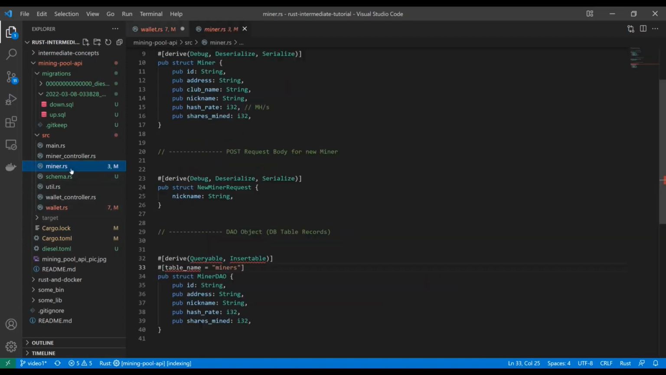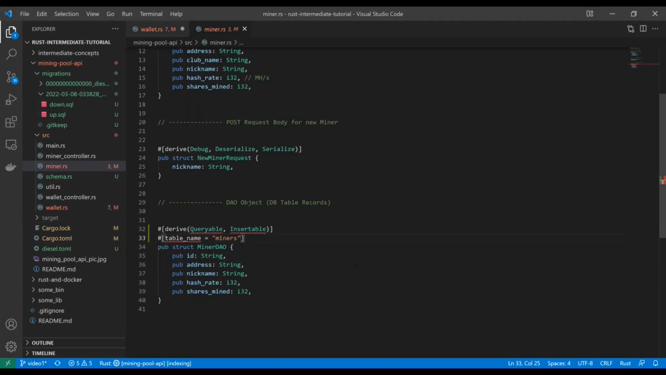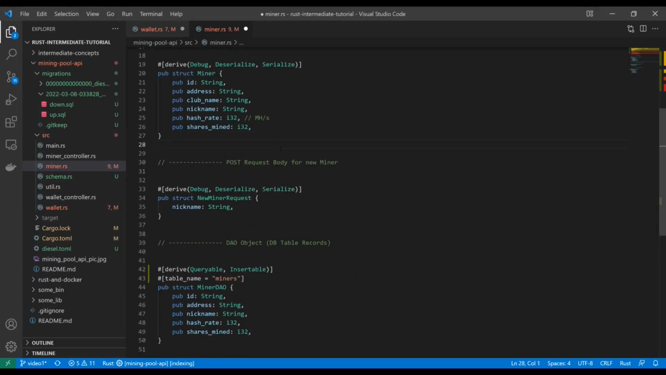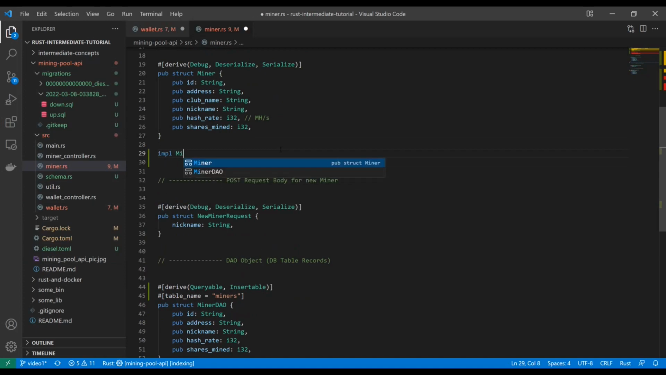But all right, so let's flip over to miner. And let's go ahead and write those exact same methods for miner. So we'll start with the miner object here. And we'll go ahead and do implement miner.